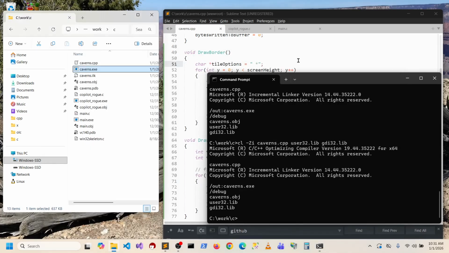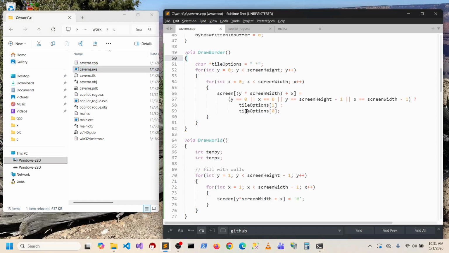How much time do we got? 10:30. I gotta be out of the hotel at 11. It's 10:31. Do we have time for the random walker? Let's see if we can do it.